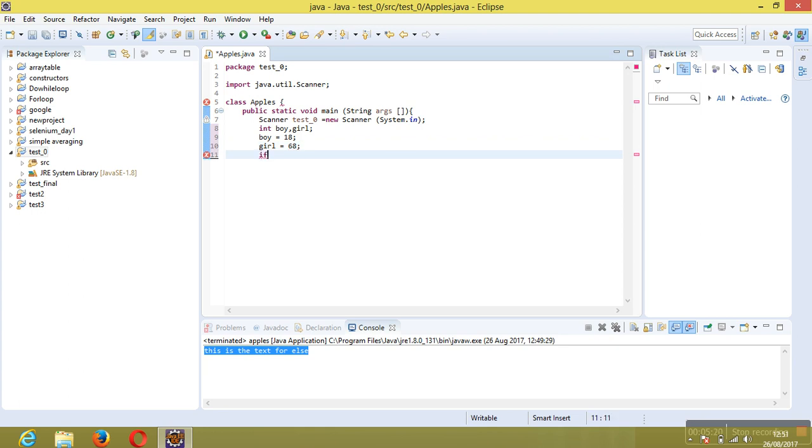Now I'll start with my if statement. If, again in brackets, you'll always put the condition in brackets after an if statement. So if boy, let's say, is greater than 10 and girl is less than 60. Okay, then I'll open and close brackets. Inside the set of brackets I'll write system.out.println.